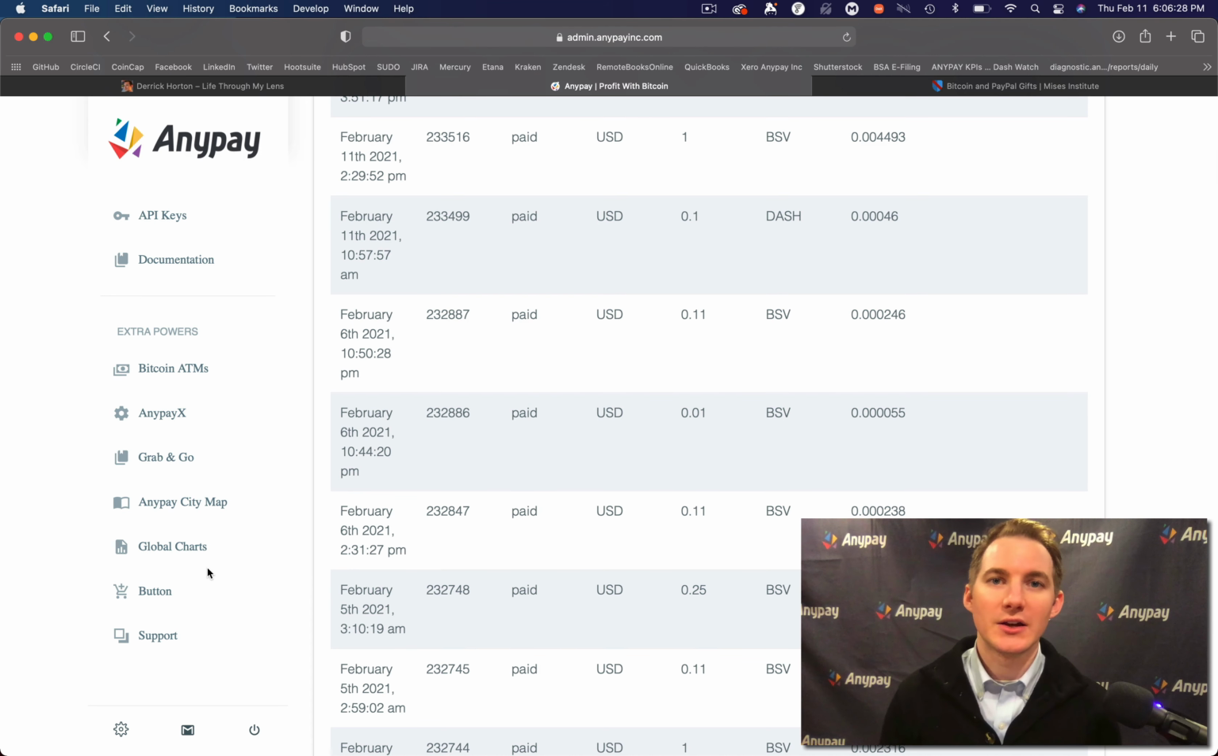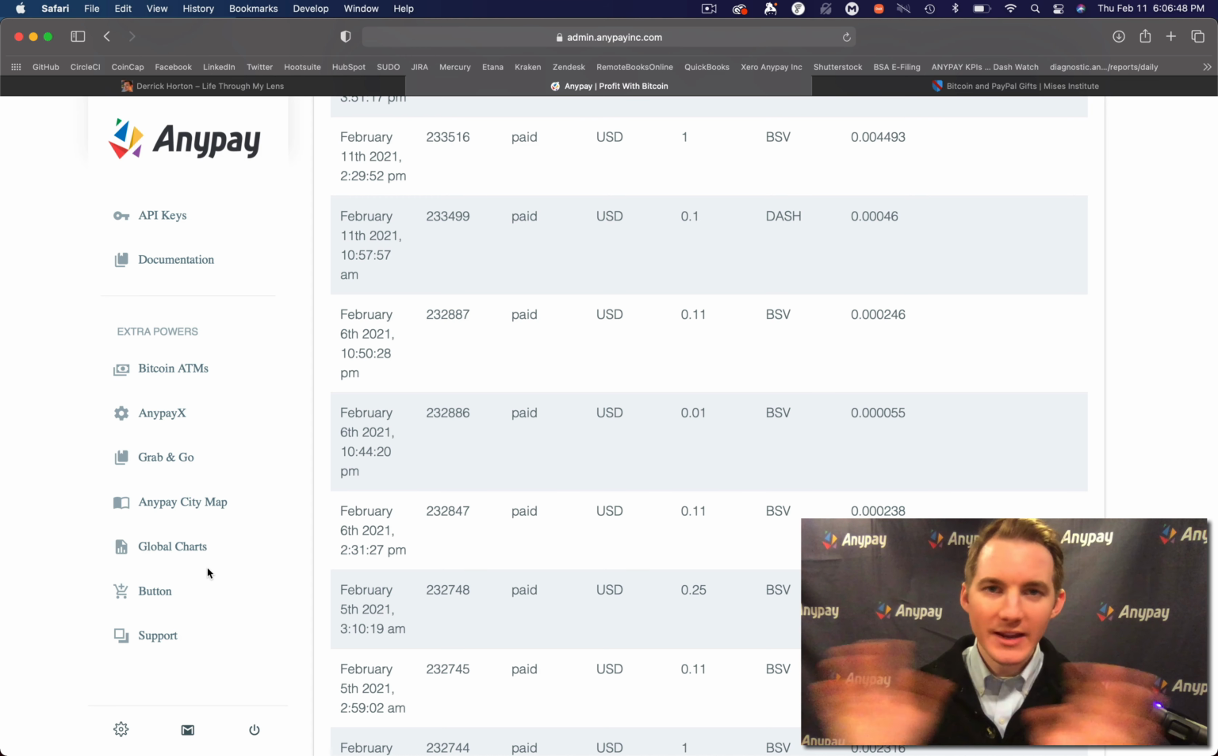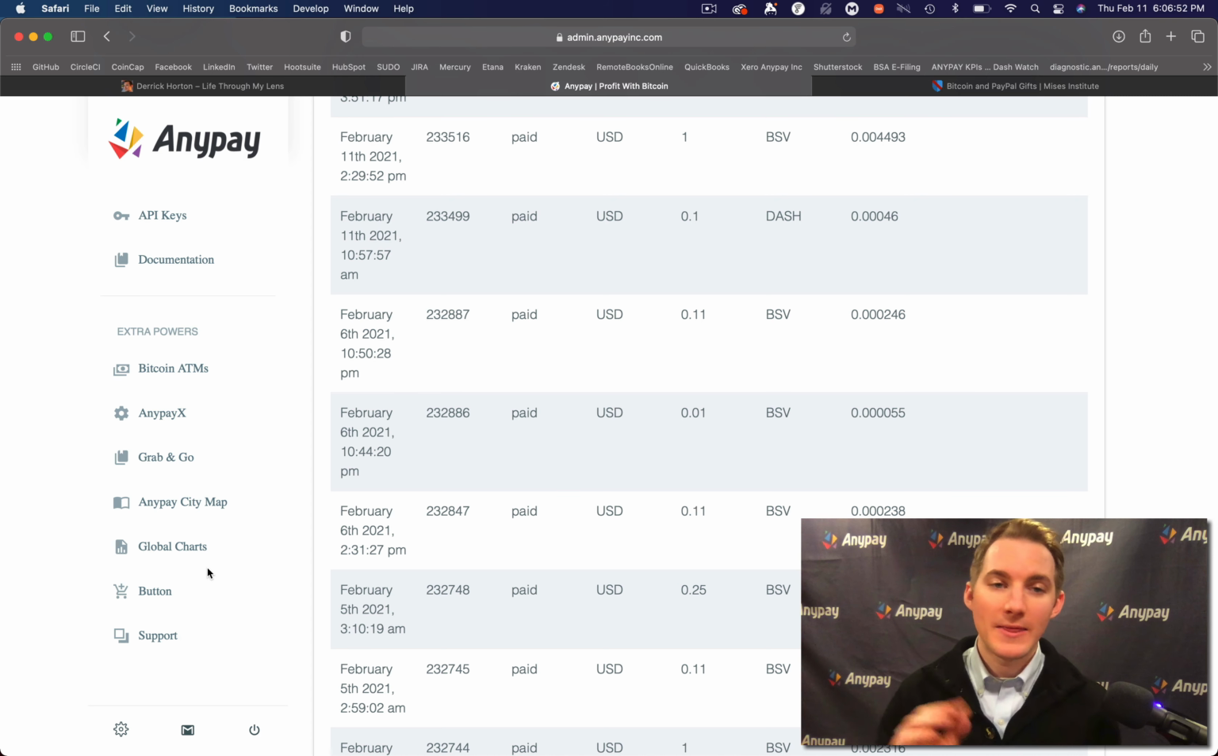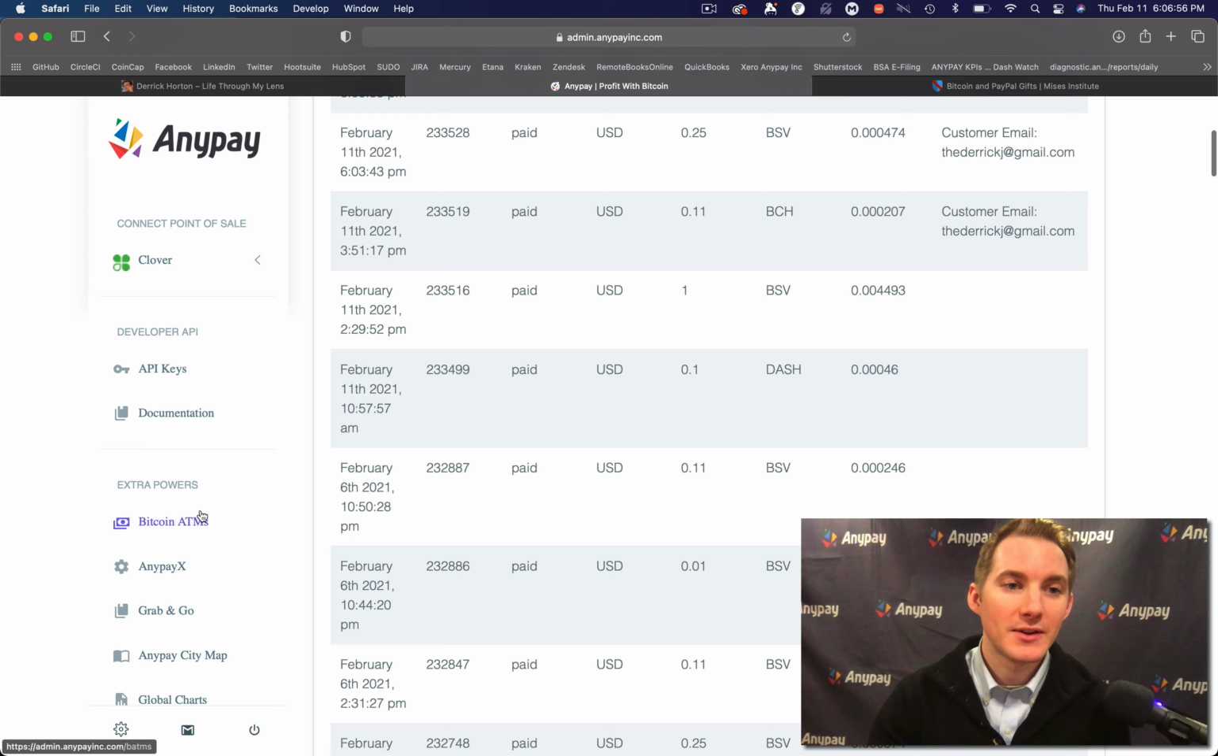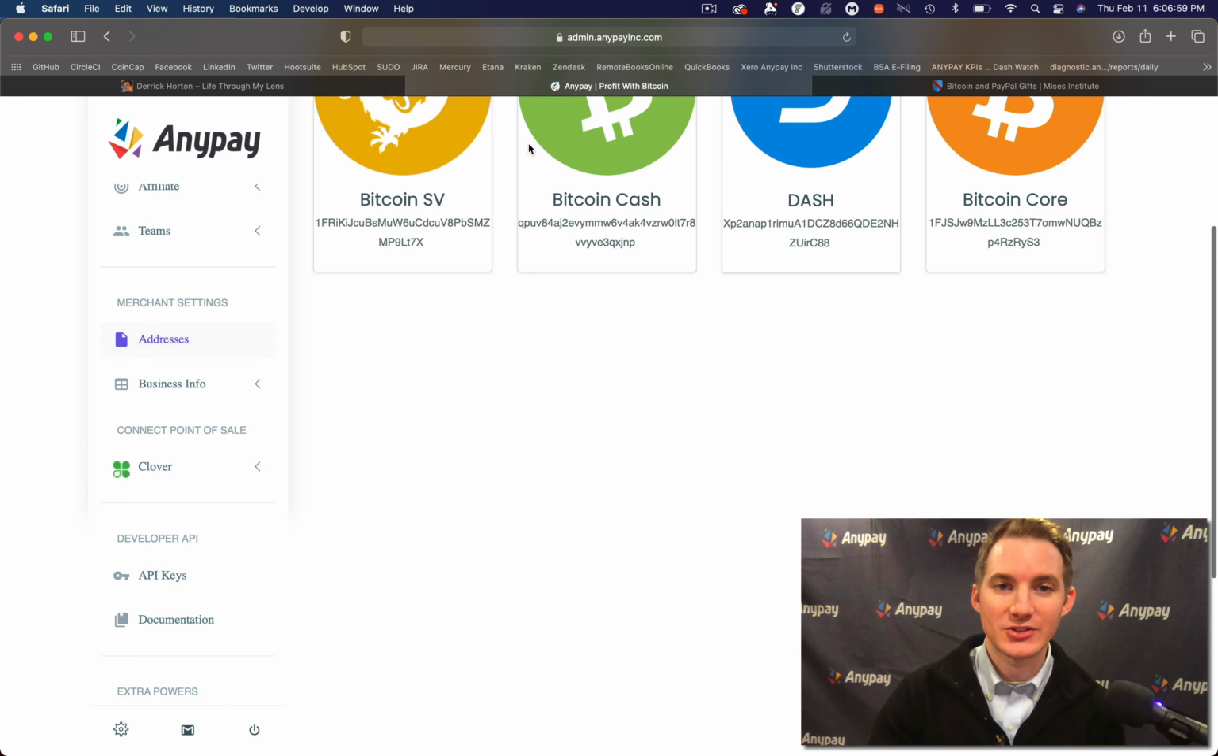They're free. Go to Anypay on your phone, search for it in the App Store or Google Play Store, or you could just go to app.anypayinc.com/web, and that gives you the web version. But anyway, you just create an Anypay account with an email and password, and then you set your Bitcoin addresses or whatever coins you want to accept over in the addresses section.